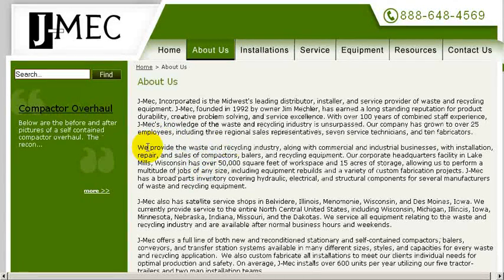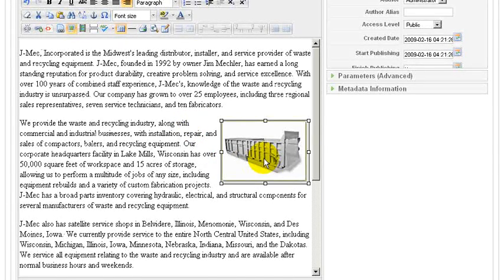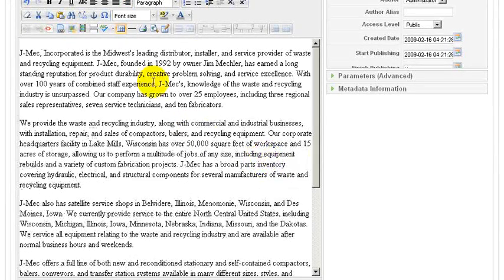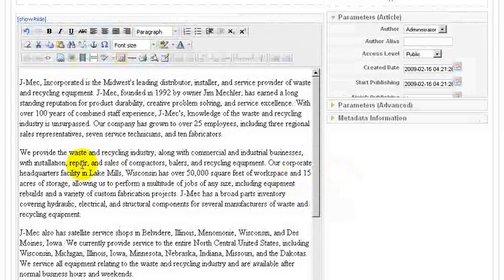Otherwise, what you could do is put a new paragraph in here and put the image above the text, so you could take advantage of the full width of the content area if you wanted. So what that means is, I'm going to get rid of this. Just hit delete there.